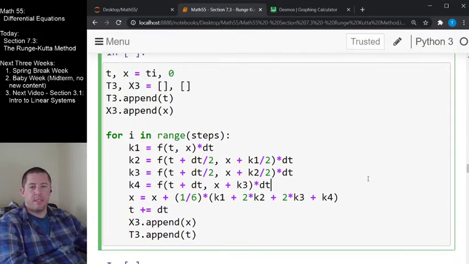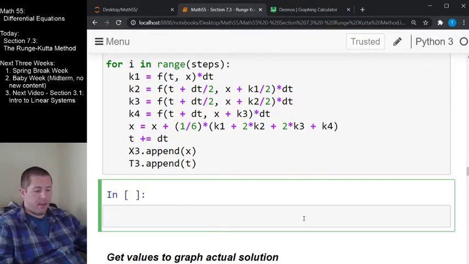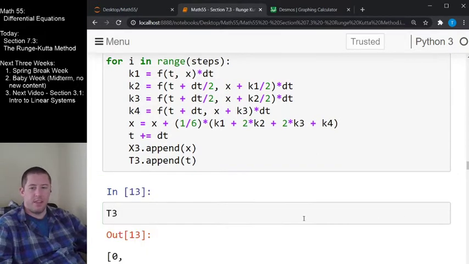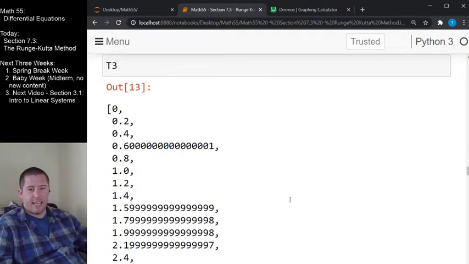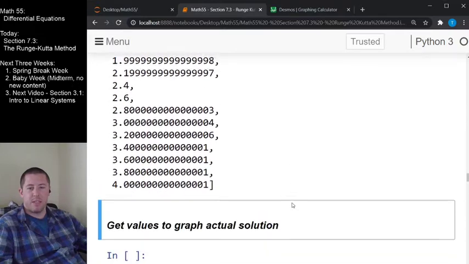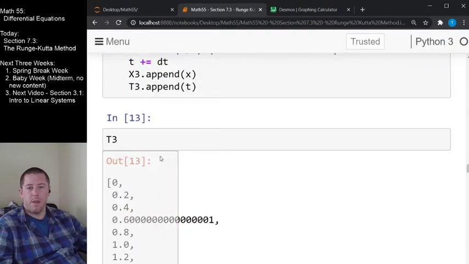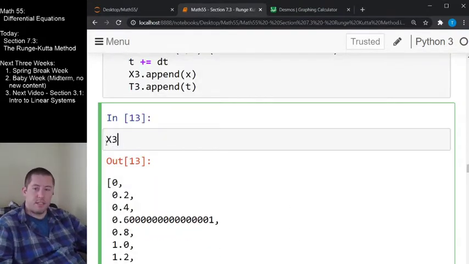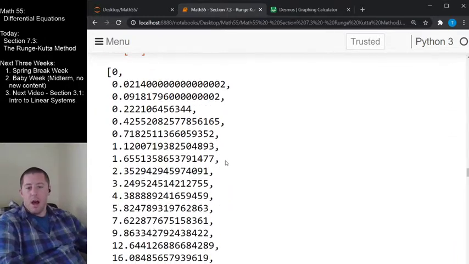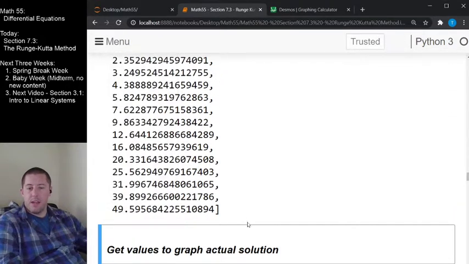So I'm going to go ahead and run this cell. And as we've been doing, let's double check that we didn't do anything crazy here. Our time list, again, is identical to our previous time list. We're counting by 0.2, getting out to 4. Our x list right here, let's see how our x values did. Where do we end with this one? I'm seeing that we're ending at around 49.5.